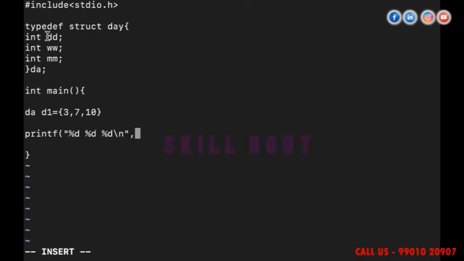So in this situation, I'll just tell it as d1. Okay, what it will print. If I execute this program, what happens is, look at this. Look under this. Okay. So oops, what I'm doing.